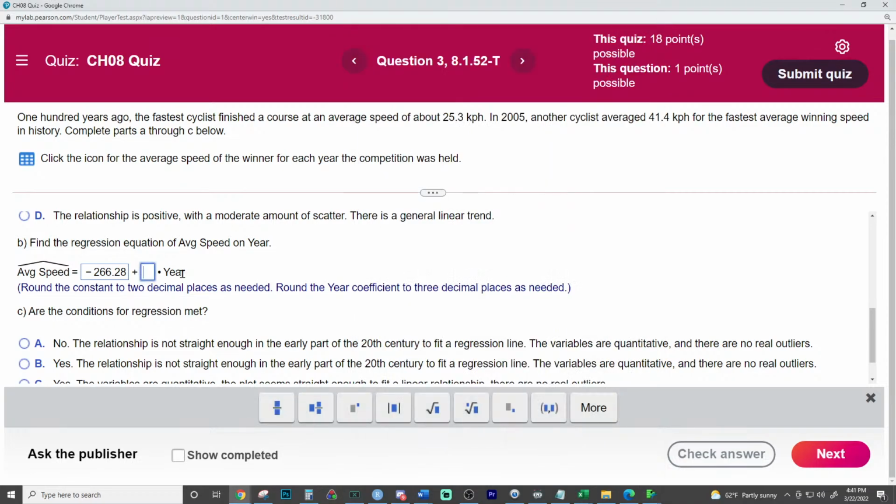And then we will need to round it. I would give rounding points back. I always give rounding points back. Round the constant to 2 decimals. So the constant is that one. Round the year coefficient to 3 decimals. Thank you for the inconsistent rounding. There we go. So make sure it's rounded like that: 2 decimals on the first with the negative sign, and then 3 decimals on the second right there.